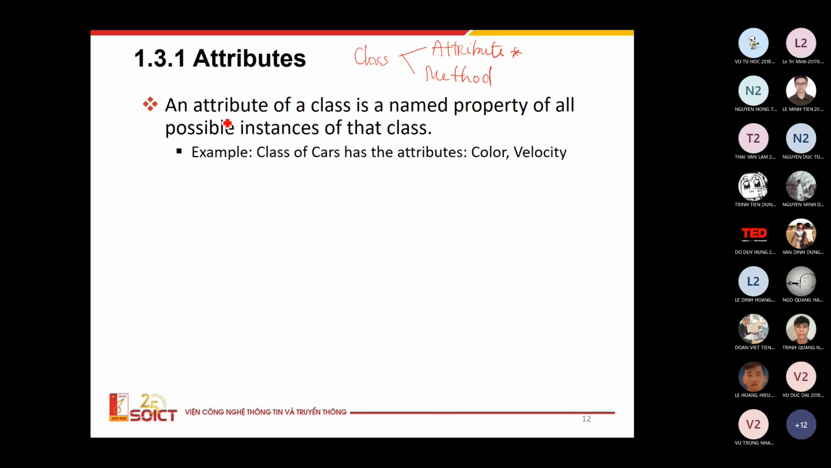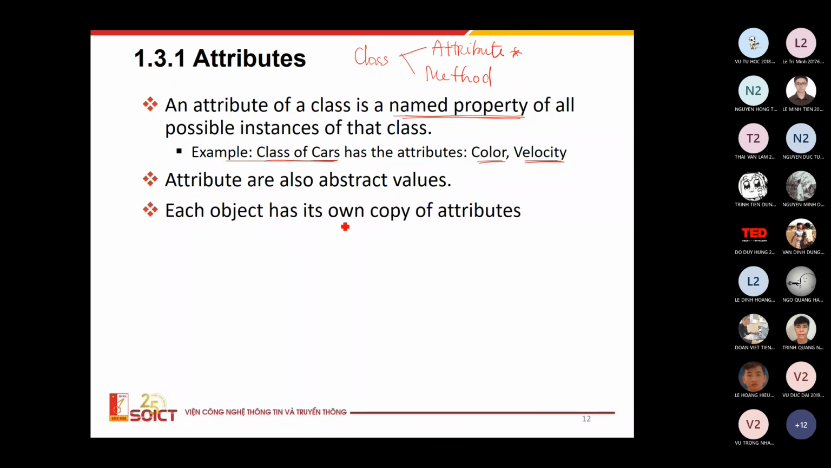Okay. An attribute of a class is a named property. Okay, a property that has a name, right? Of all possible instances of that class. For example, you have a class of car, and you can have attributes like color or velocity for this class. And the attribute here is also an abstract value. Okay, that means you use this to describe the property of the class. And each object will have its own copy of the attribute. We know it already.